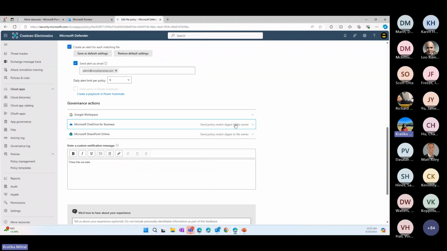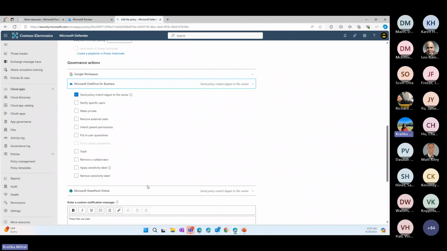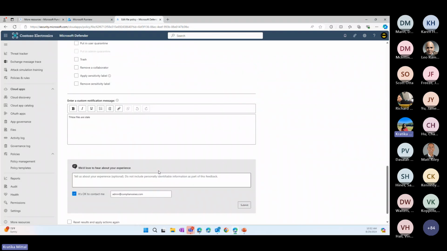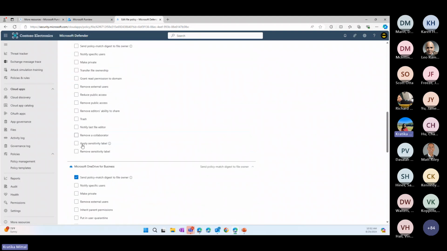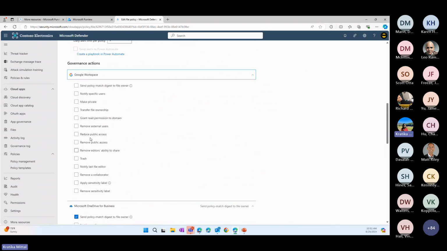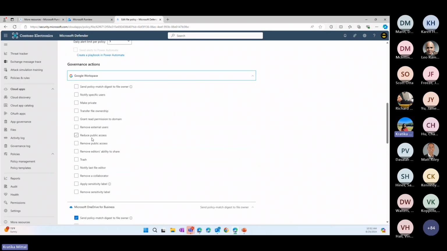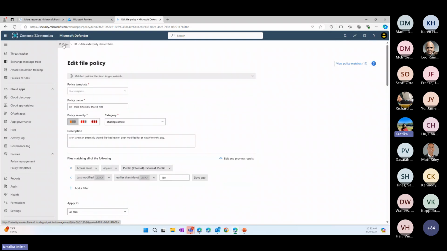So over here, first of all, this policy will send an alert to the file owner telling them that they have stale files in their environment. If I want, I can also automatically apply a sensitivity label to those files. You can also remove a collaborator, remove a label. You can remove the public access. So you can see this is a very powerful solution and you can do a lot of things with the files.